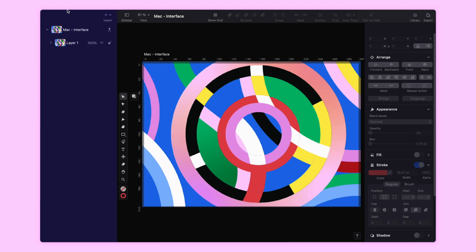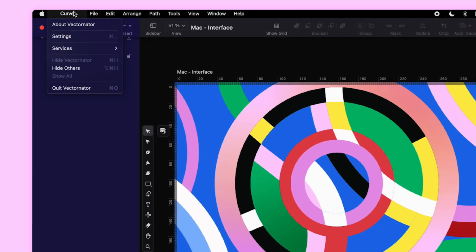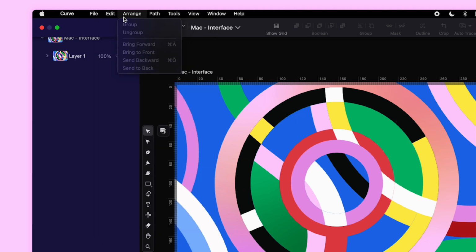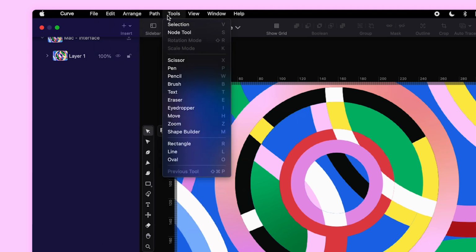To wrap up, let's look at the menu bar up top here, which allows you to modify your settings, but that's just the beginning. You also got your export options here. Also the edit, arrange, path, and tool subsections, which you can find in the inspector as well. But the nifty thing about this menu is that you can take a sneak peek at all these useful shortcuts.